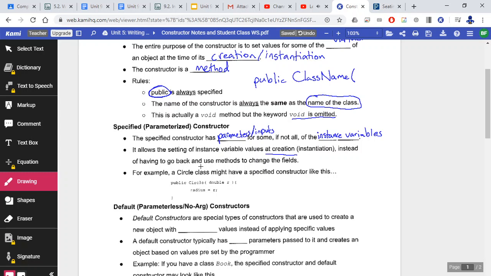If you don't have one of these special parameterized constructors, you're going to have to go back and change all the stuff. I kind of think of a parameterized constructor as like, have you ever played one of those video games where you can create your own character? Like if it's FIFA, you get to choose how fast they are, how big they are, whatever. So I kind of think of a parameterized constructor as like a character creation tool.